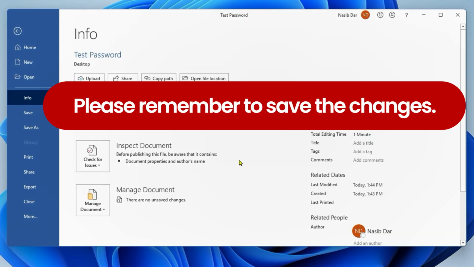That's it. Your Word document is now password protected. Next time anyone opens this file, they must enter the password to access it.